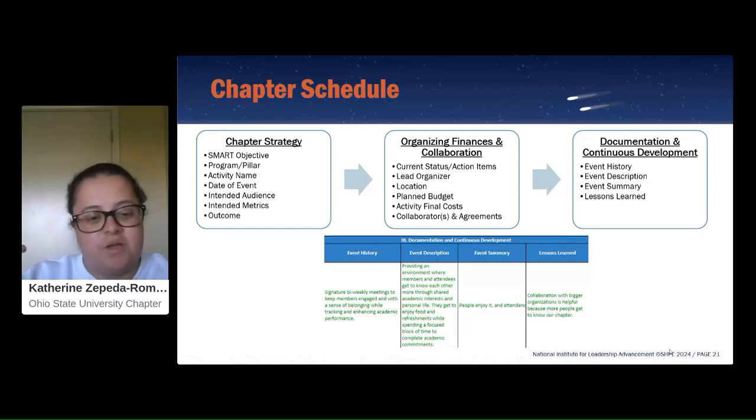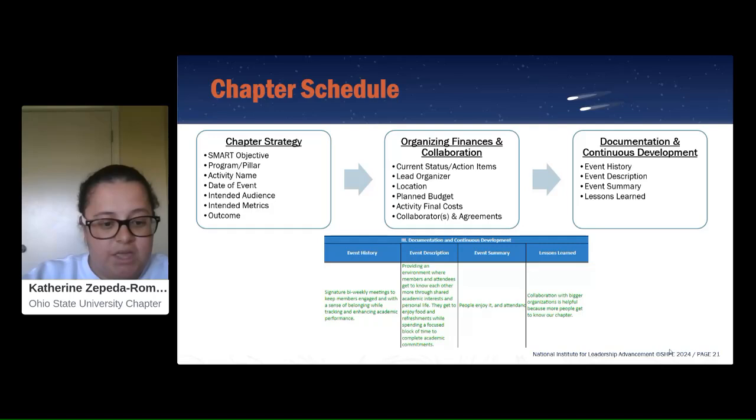So the signature biweekly meetings has been something that SHIP OSU has done for years. So it was just a way to keep members engaged and build a sense of belonging while also tracking and enhancing academic performance. Then we provide an event description.